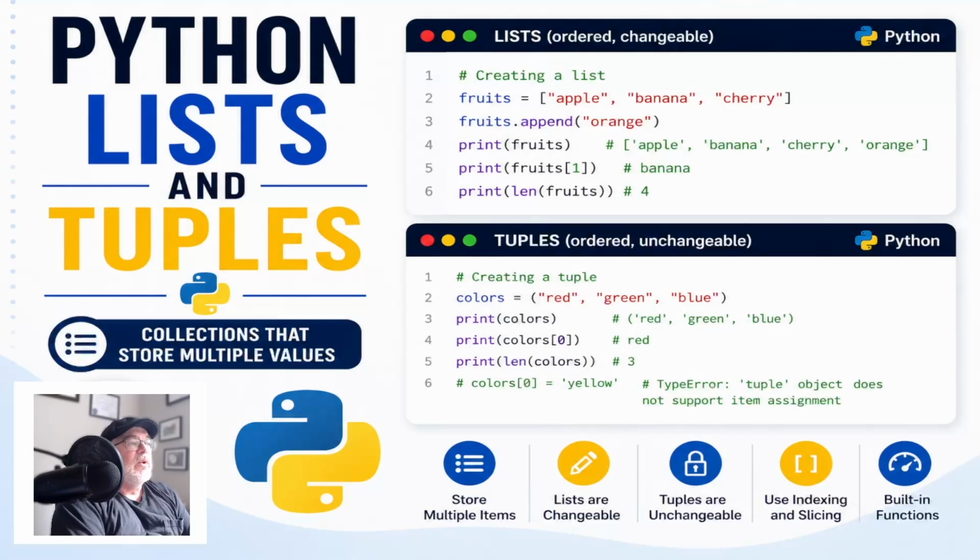Next episode, we'll talk about more data structures. So we'll talk about dictionaries and sets.